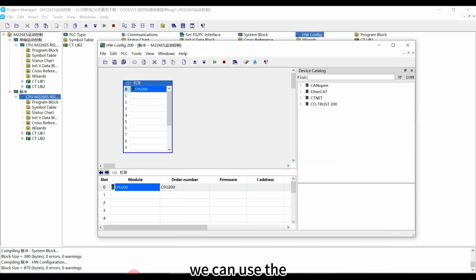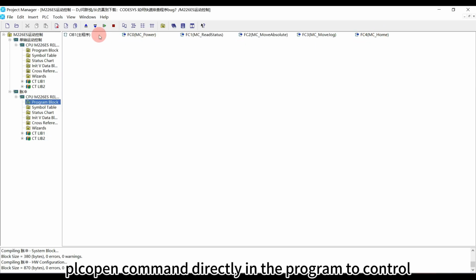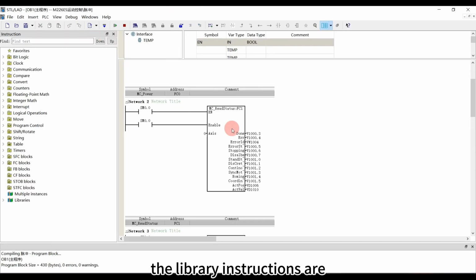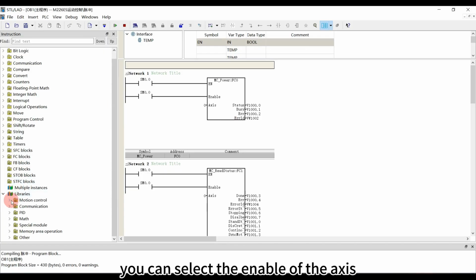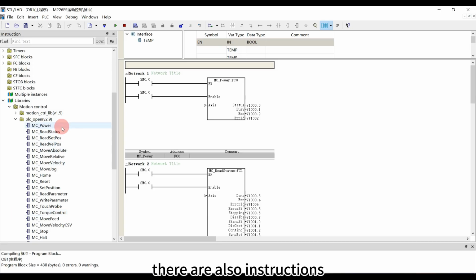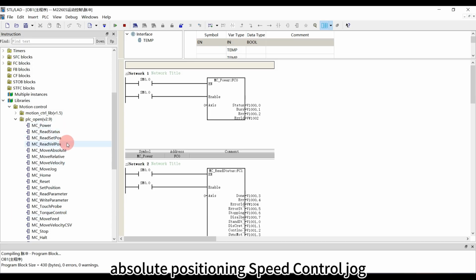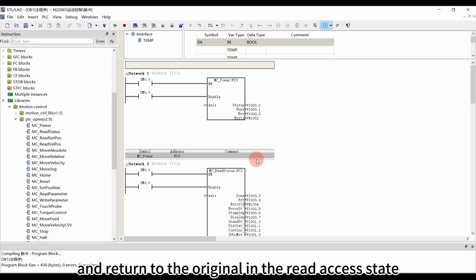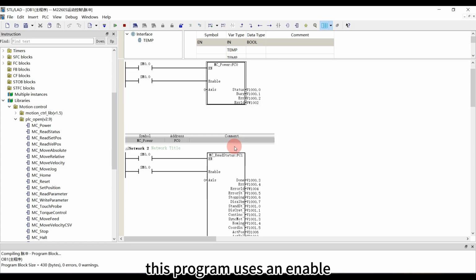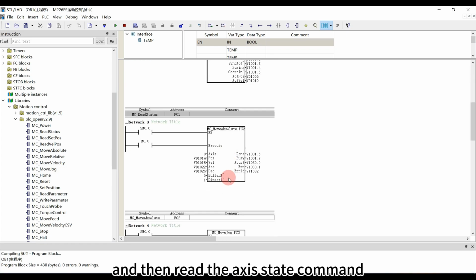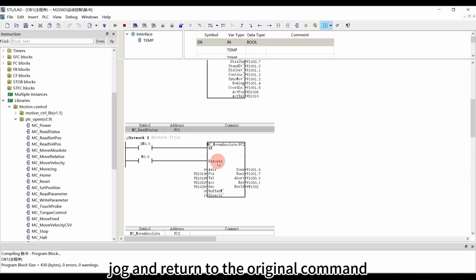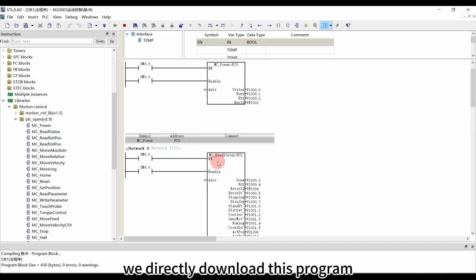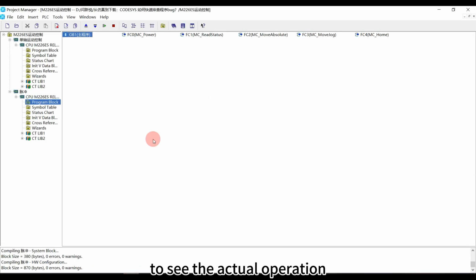After completion, we can use the PLCopen command directly in the program to control. The library instructions are under the motion control library. You can select the enable of the axis. There are also instructions such as relative positioning, absolute positioning, speed control, jog, and return to the origin in the read axis state. This program uses an enable, and then the read axis state command, absolute positioning, jog, and return to the origin command. We directly download this program to see the actual operation.